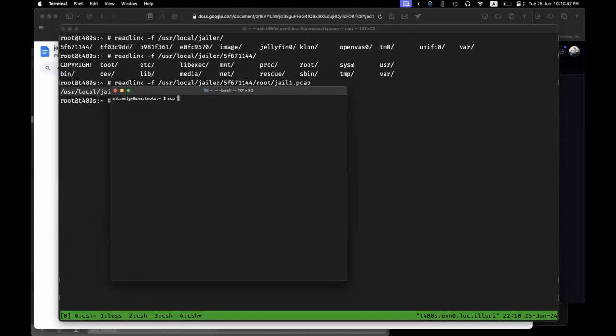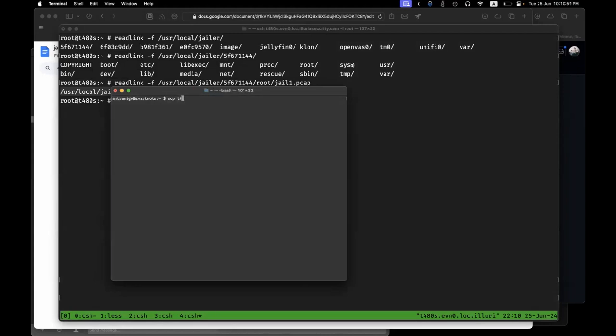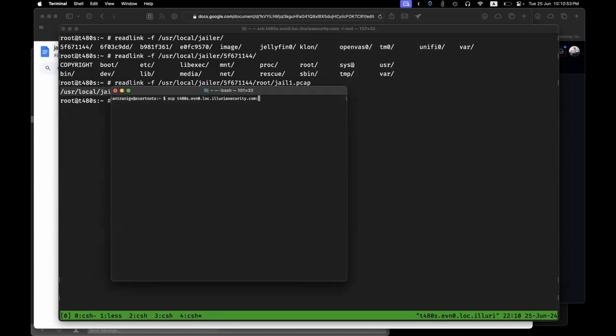We want to do SCP. What are you doing? What Jan said. Copying over the PCAP to the Mac so you can use Wireshark as a GUI, so that you can have things like follow connection. There's only one connection in there.